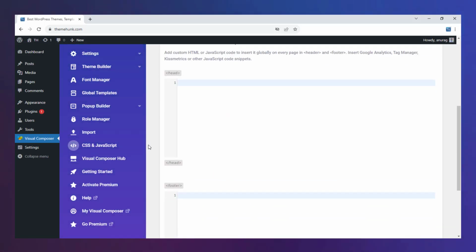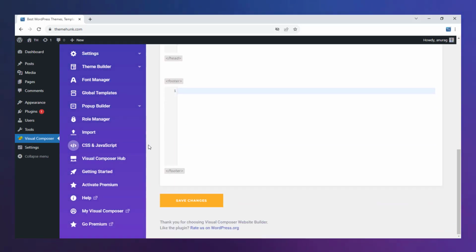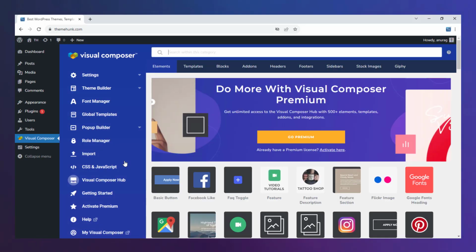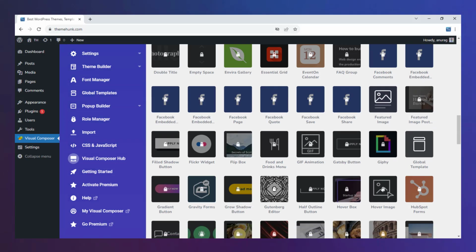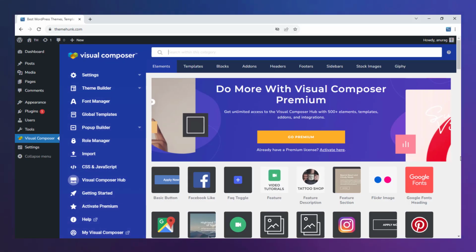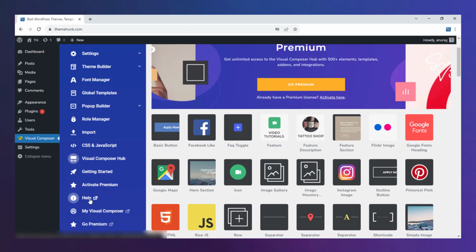CSS and JavaScript allow you to add additional CSS and JavaScript to the site. Visual Composer Hub stores all the elements, templates, add-ins, Giphy, etc. Currently only limited ones are unlocked as we are using a free plugin. To upgrade the plugin to premium, click on Go Premium.